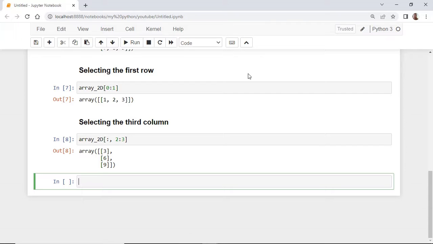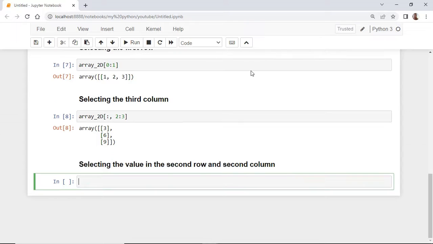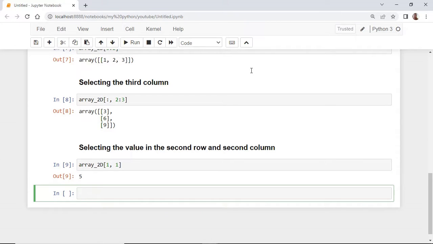We can select a single value in the array by using the row number and the column number of the value. For example, to select the value that is located in the second row and the second column, we use this code: array_2d 1, 1 inside the brackets, which means the second row and the second column.